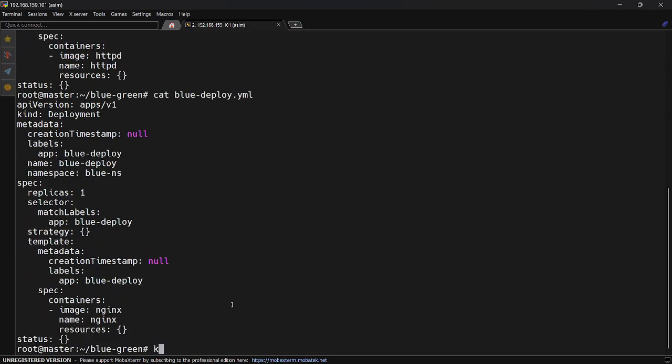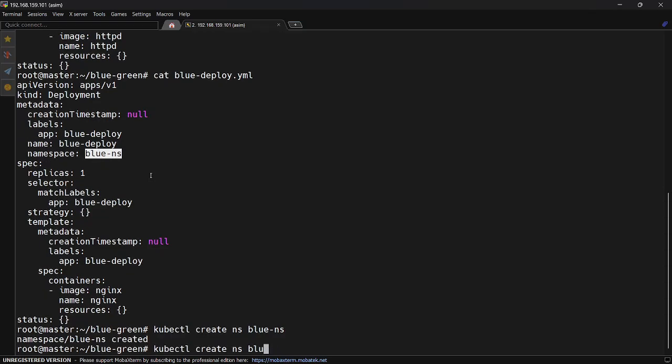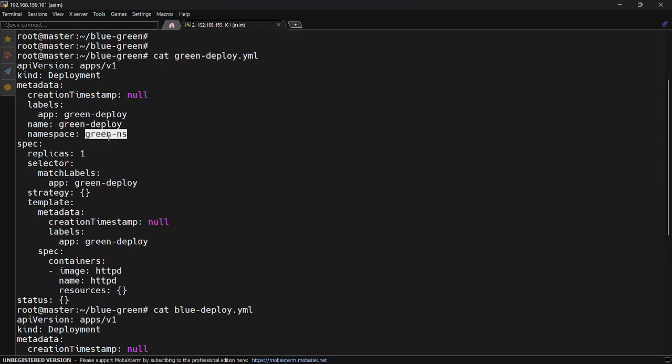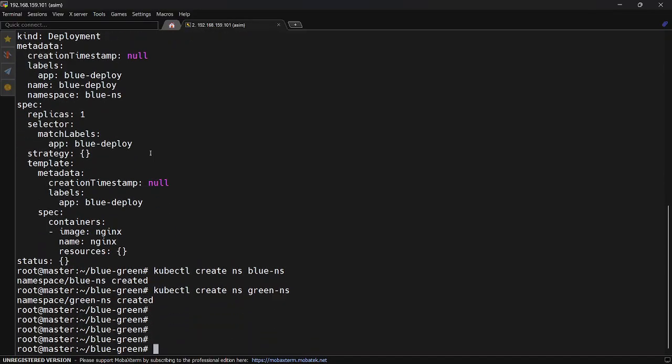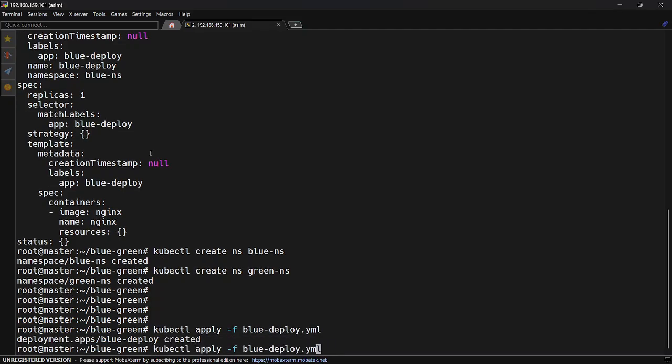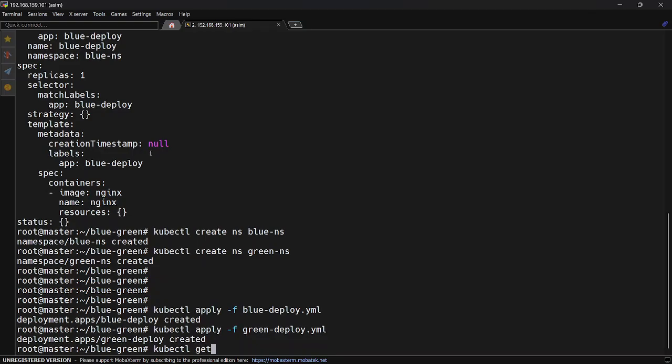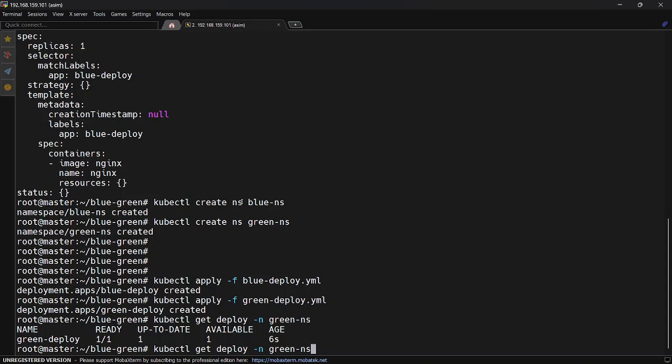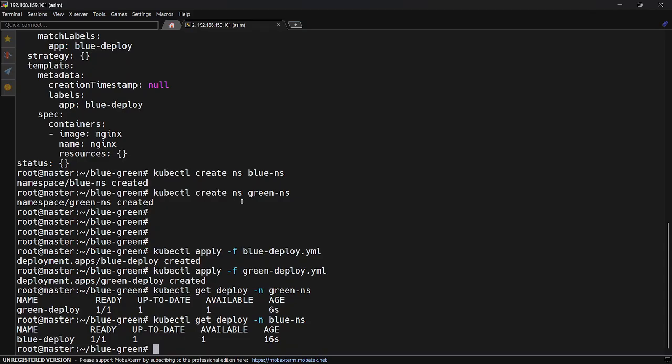So now let me first create the namespaces. Blue namespace, the green namespace, and now I will apply the blue deployment, green deployment, kubectl get deploy. In the green namespace is one deployment with one pod, and in the blue namespace, the blue deployment with one pod.